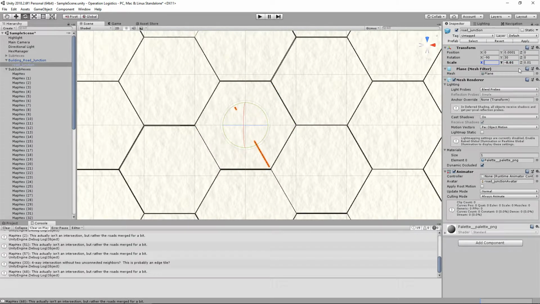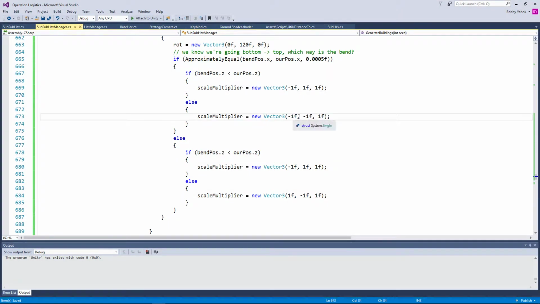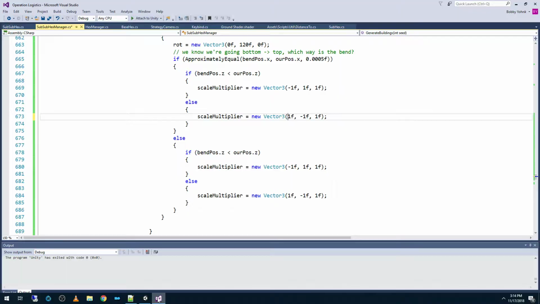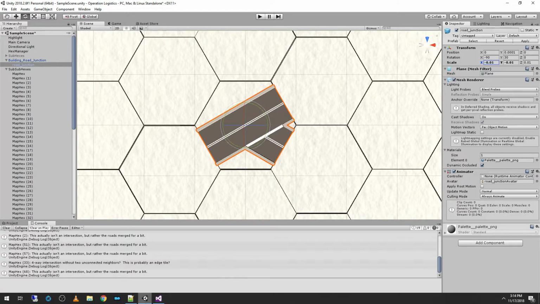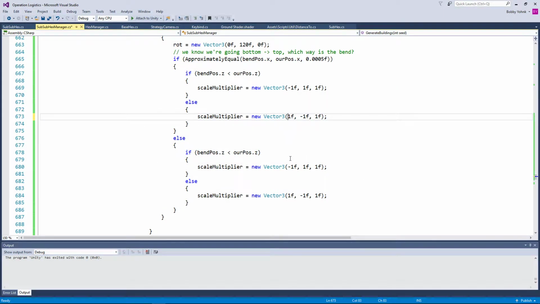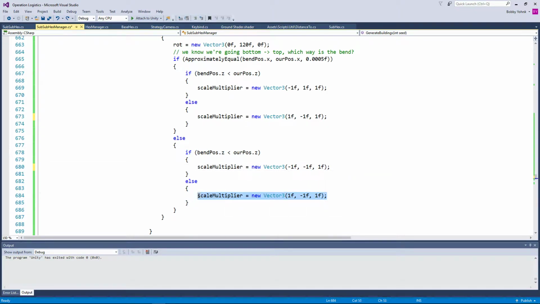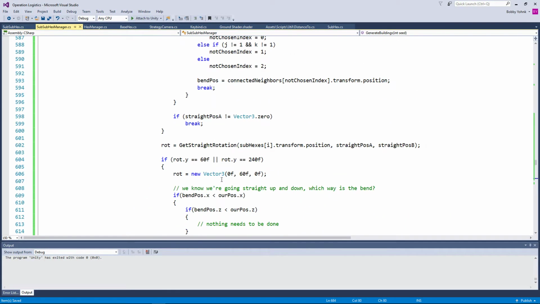Otherwise, if we're down here, we need to do negative x and I believe negative y as well. Okay, no, positive x. Positive x, negative y is what we need down here. Otherwise, if we are not here, then we know we're here or here. If our z position is less than, which is the first one we're doing here, we know we're here. So for that, we need negative x and negative y. And then if we are here, nothing needs to be done. Okay, I think we're done with our junctions.